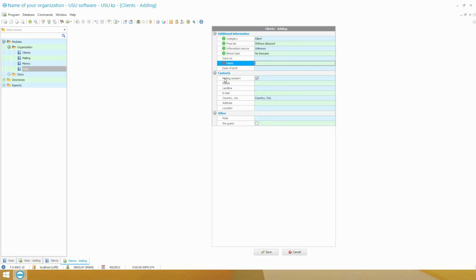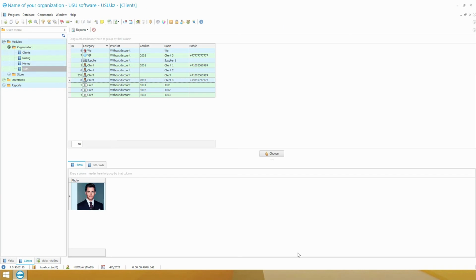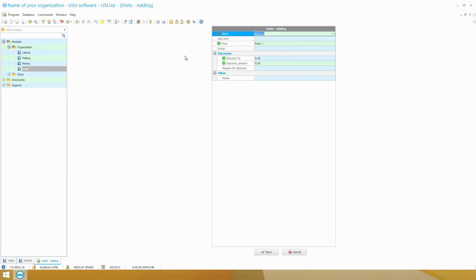The type of bonuses, the price list, and the source of information are filled in automatically for your convenience, so that you can quickly save the client card if you need it. You can change all these fields later at any convenient time. After selecting a client or card, you automatically return to the window adding a visit.